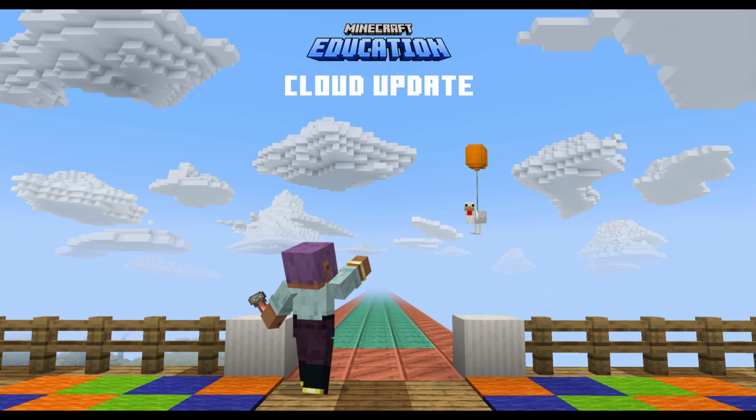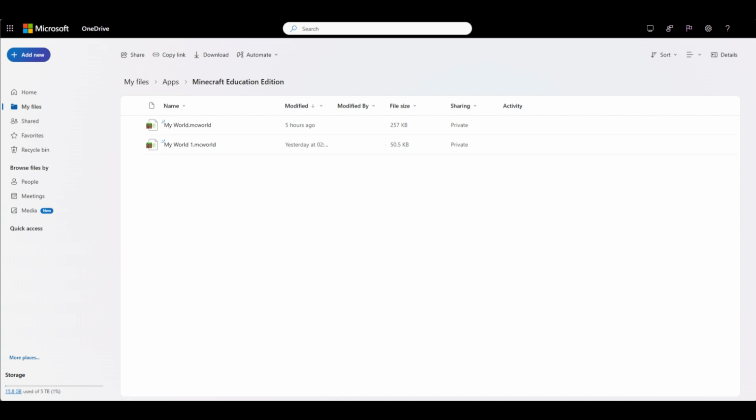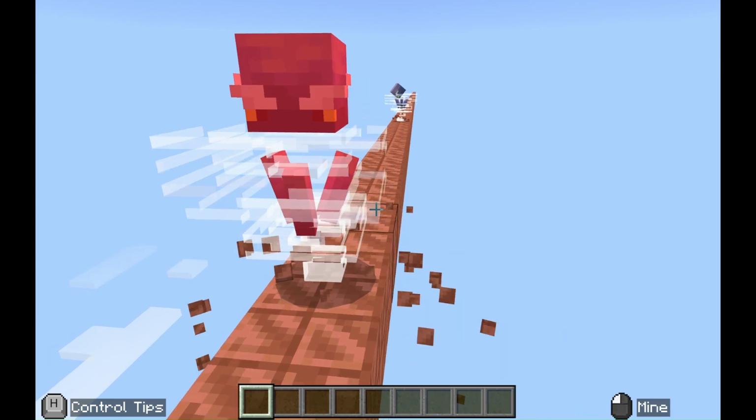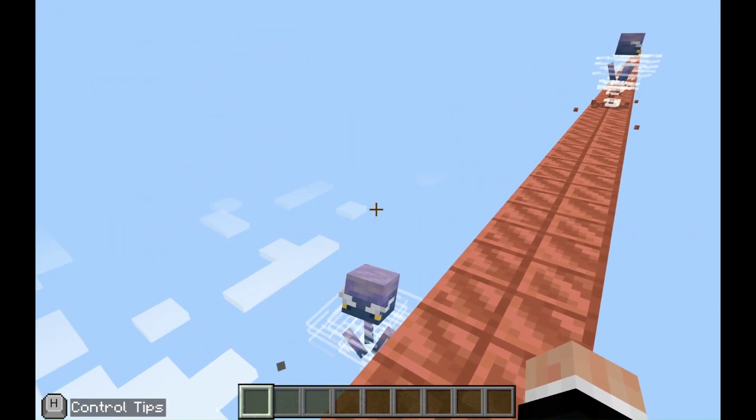1.21.03. This major release includes the ability to back up world files automatically to OneDrive in the cloud. Additionally, this release includes the Tricky Trials update from our Bedrock game. Watch out for those pesky breezes.